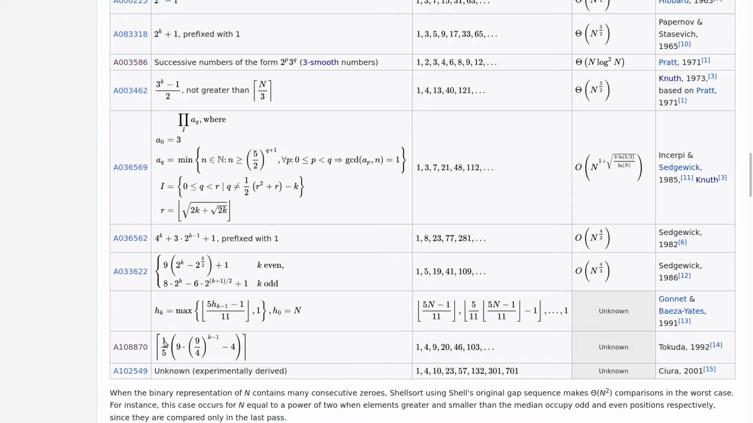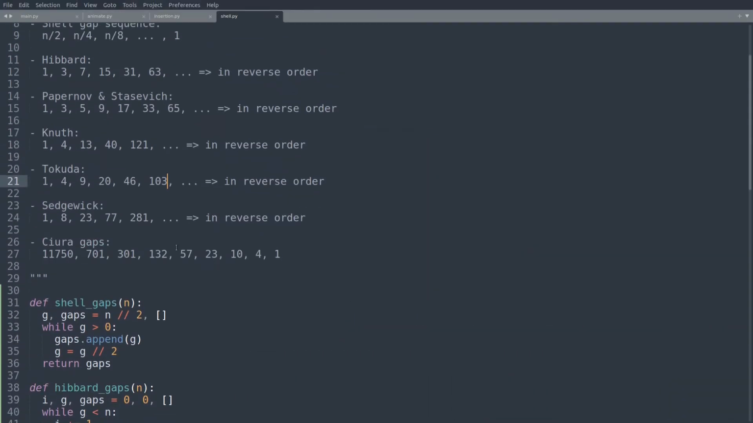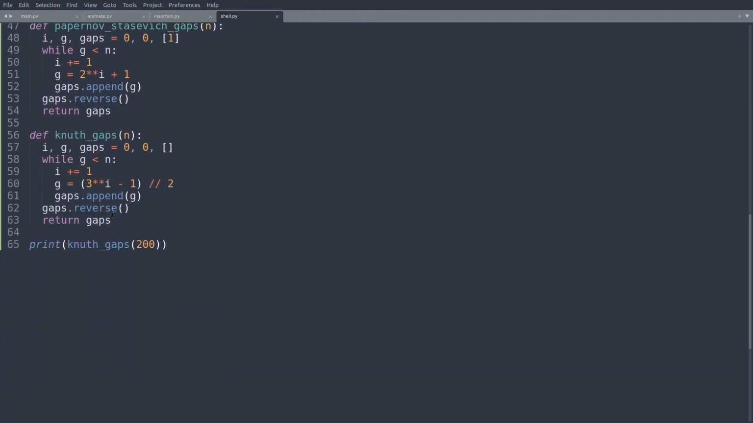It's really just 1 over 5 times, in parentheses, 9 times (9 over 4) to the power of k minus 1, which in our case is i minus 1. Remember, we are using i as an index, and then we subtract 4. That shouldn't be too hard. We can just copy paste our code and update the equation to this, and then we should be done, and we should have implemented the Tokuda sequence. Okay, going back up here, I'm going to go down, and I'm just going to copy paste this.